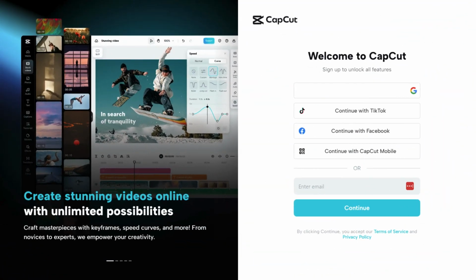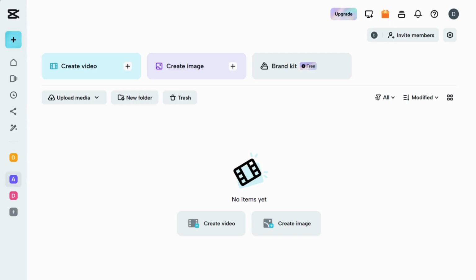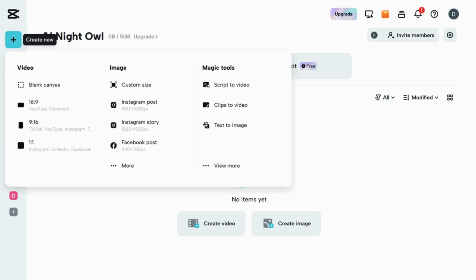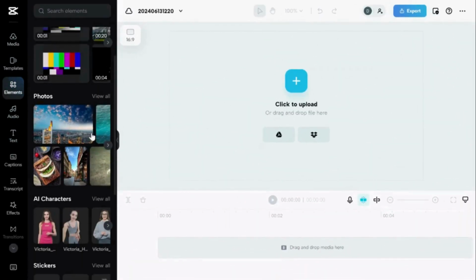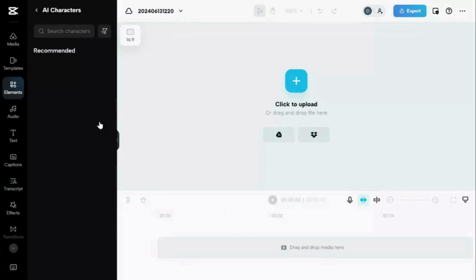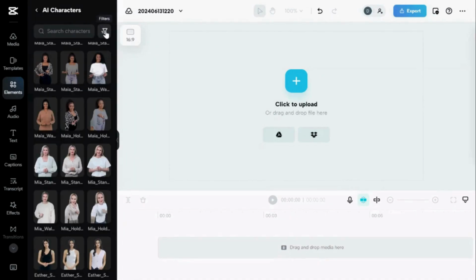Let's dive in. Head over to Capcut.com and sign in or create a new account. Click on the plus icon to create a new video and select the aspect ratio. Go to the Elements tab and scroll down until you spot the AI characters. Click on View All. You can use filters or simply scroll through the characters to find one you like.